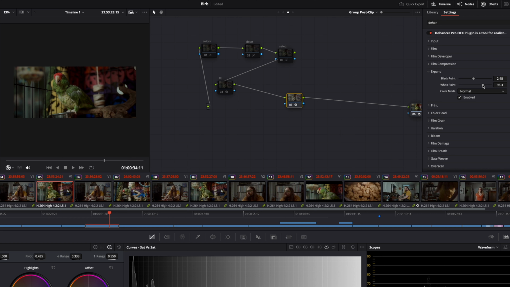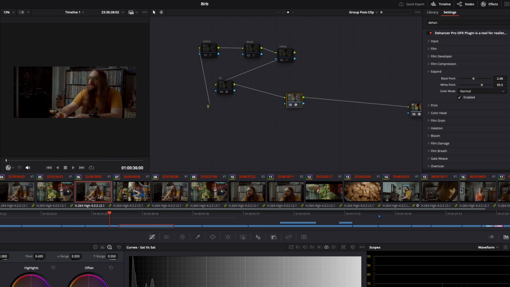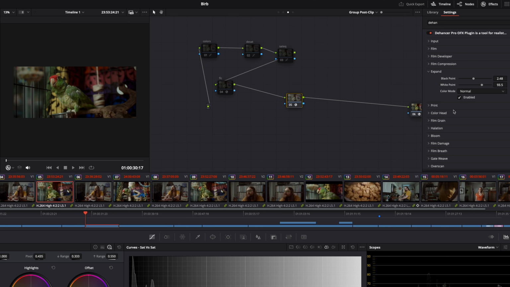And then your white point. So don't want to raise it too much. Let's see how that affects the other one too. It's looking okay. Let's see it before, after. Maybe bring that white point up just a little more, and then drop that black a little.